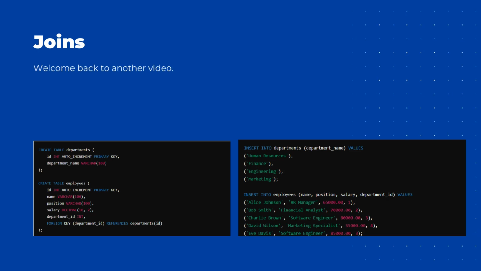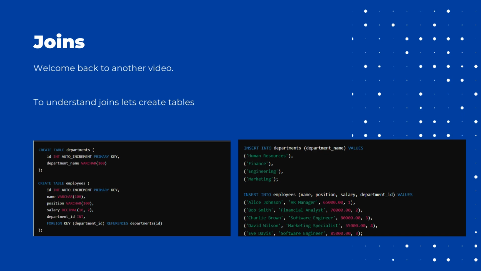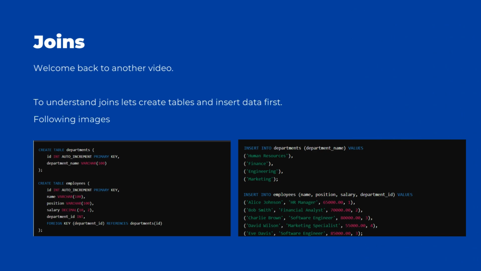Welcome back to another video. To understand joins, let's create tables and insert data first. The following images will show the new tables and data.